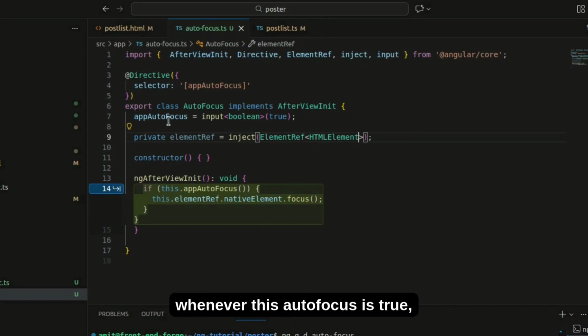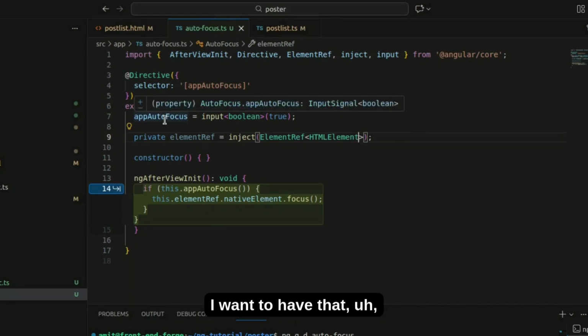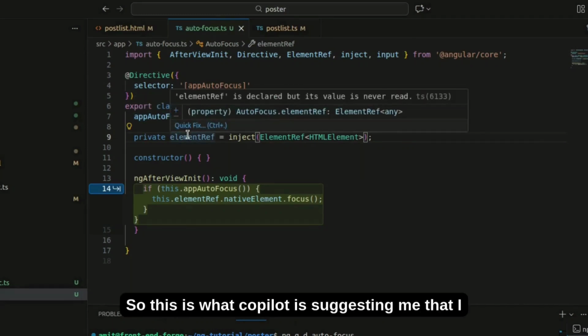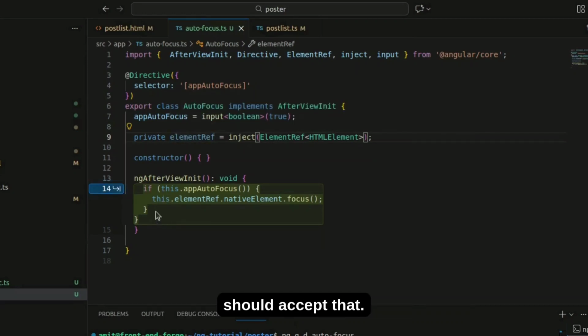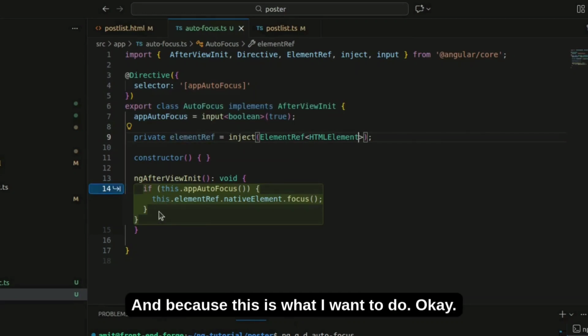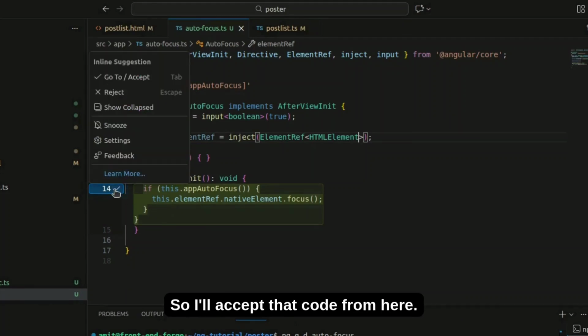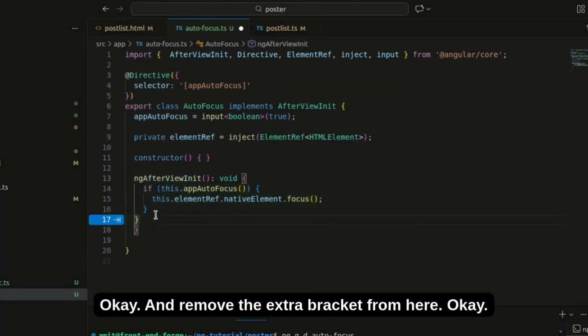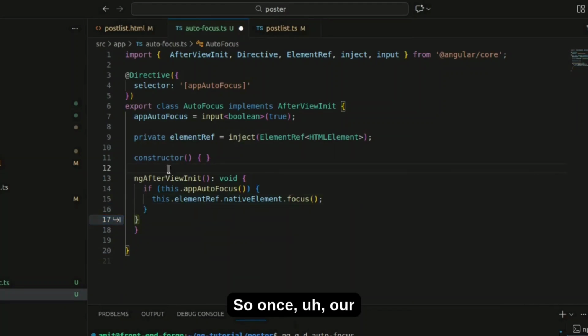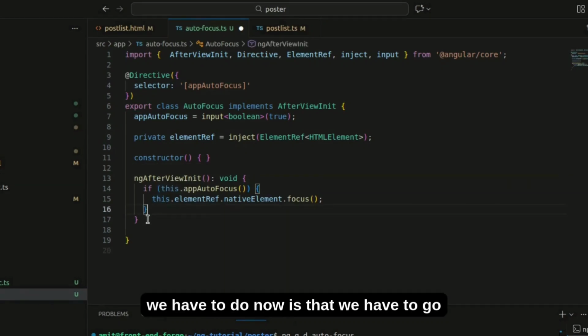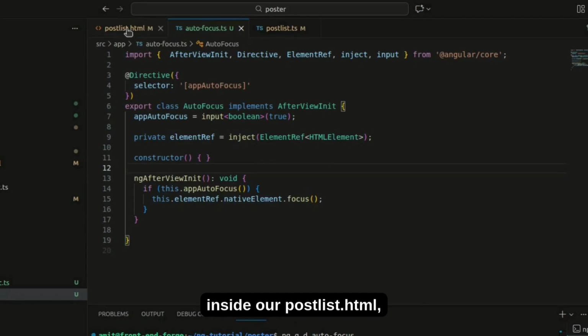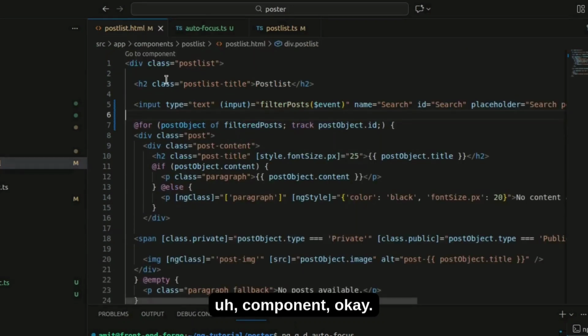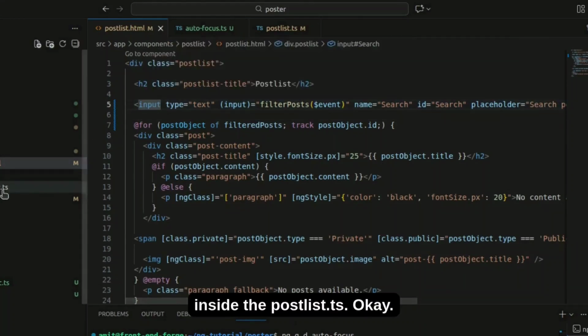Now, whenever this autofocus is true, I want that element to be focused. This is what Copilot is suggesting, and because this is what I want to do, I'll accept that code from here and remove the extra bracket. Once our ngAfterViewInit is done and we have added the conditions, what we have to do now is go inside our post-list.html component, the template.